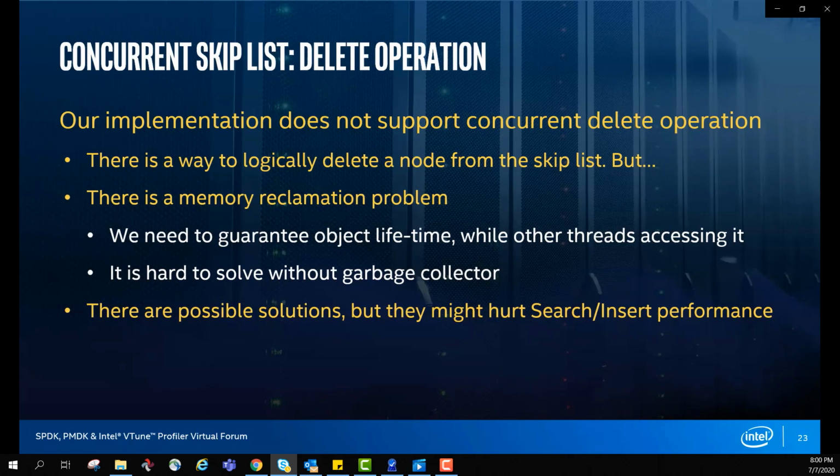In languages with garbage collection, there are no such problems. The garbage collector automatically counts the number of references, while in C++ there is no out-of-the-box solution. There are ways to solve this issue, but it might impact performance. We are doing some research in that direction right now, but as I mentioned, at the moment our delete operation is not concurrent and not thread safe.